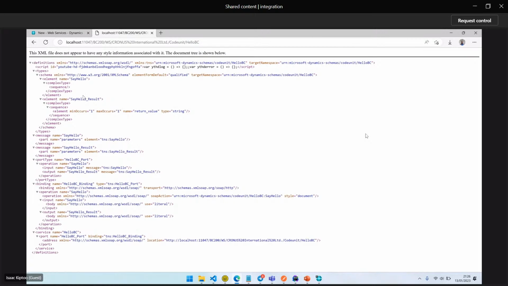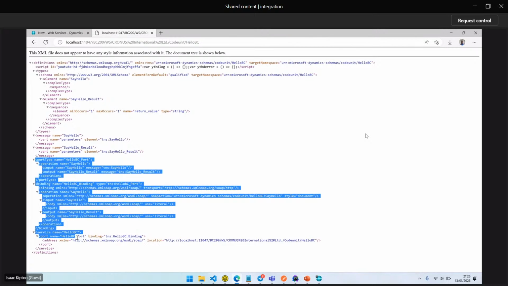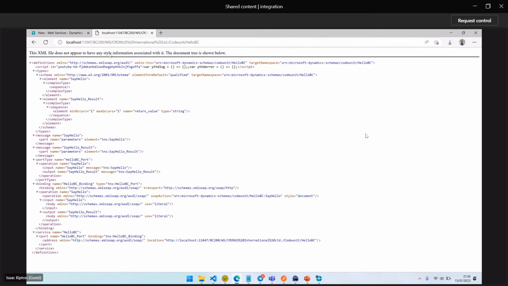You can see the name of the functions that you have. You have a function called SayHello. It has no parameters. Then it has a return type called result. Then these are just operational stuff within that codeunit. So I'll proceed to show you how to now work with this URL here.